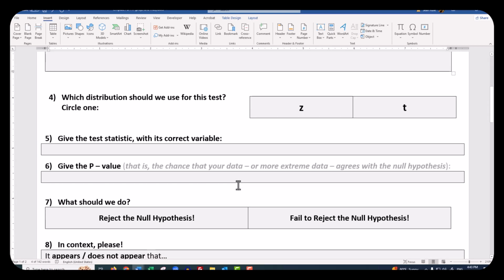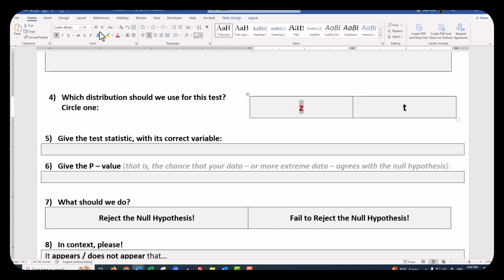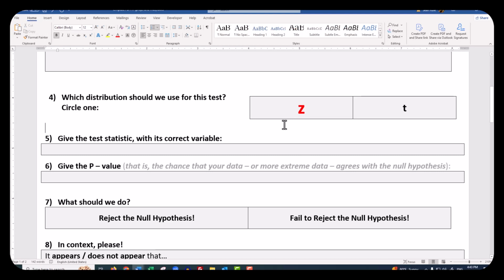Okay, now let's get into the parts that we actually didn't do in the previous video. Which distribution should we use for this test? We're going to learn this right now. You are going to use the Z distribution. You might remember from confidence intervals that Z was the distribution we use for proportions. T is going to be used for means. We'll do that on the next playlist. Next, test statistic and p-value. For these, we are going to go to the Excel calculator and pull these from there. Let's go over there now.